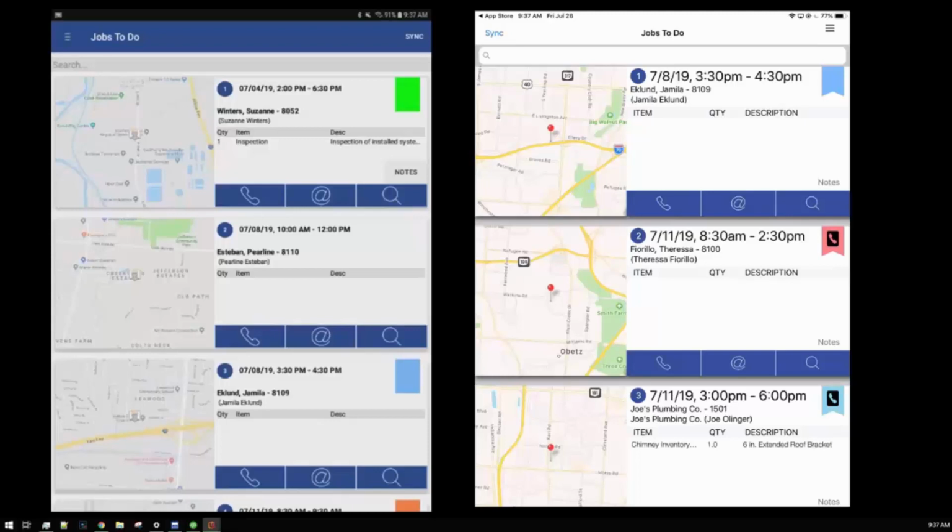And kind of at the top there, just underneath of your menu and your sync buttons, you're going to have a search option. So if you're looking for a very specific job, you can start there, type in a name and job number, whatever you need to find, and that'll pull up the information from the list if it's in there.